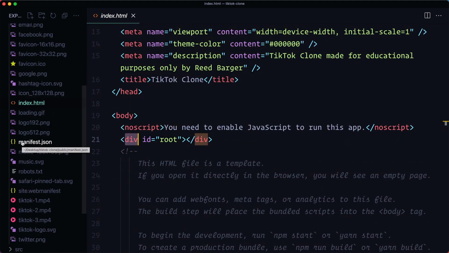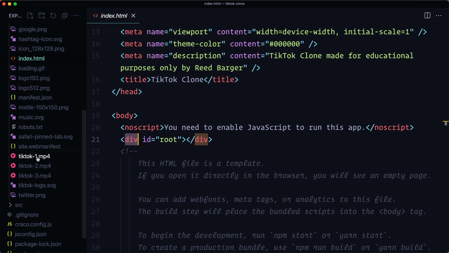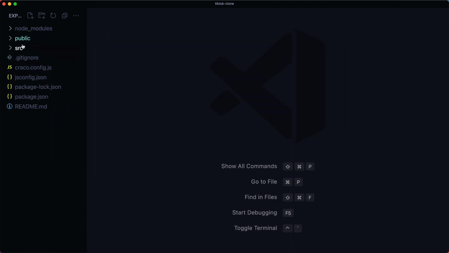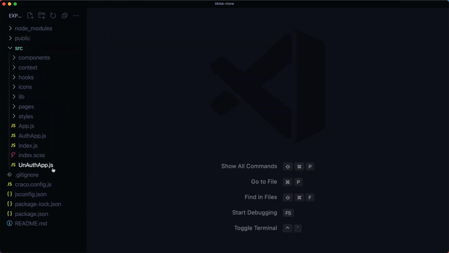of root. But additionally, I've included a number of MP4 video files that we can use when we get to uploading actual TikTok videos. So you don't need to create any TikToks yourself. So we have public and we also have source. This is all of our source code where all of our React components are going to be.